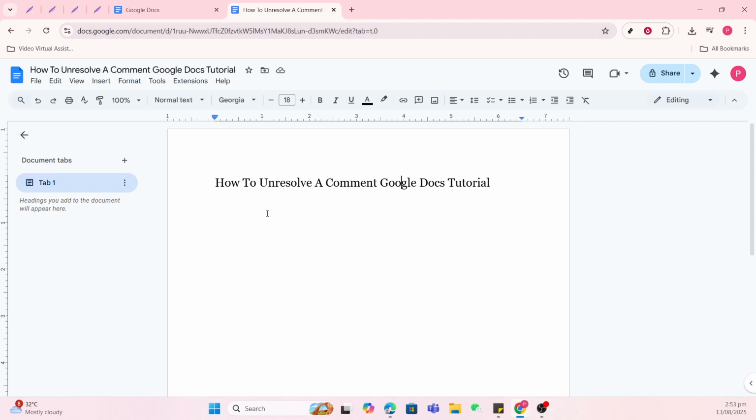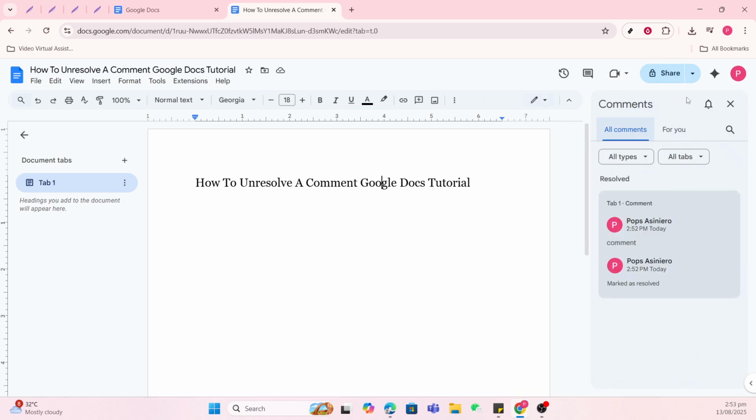With your document open, focus your attention on the top right corner of the page. Here you'll see a speech bubble icon filled with lines, which symbolizes the comment section. Click on this icon to reveal a new side panel featuring all the comments associated with your document.